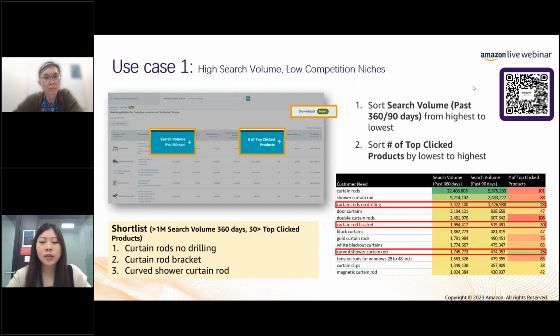Okay, so the first one is, let's say you want to find a particular product that has high search volume and low competition. When you go onto Opportunity Explorer, search for the niche. In this case, I've searched for window curtain rod. I filtered down by search volume as well as top click product. In fact, at the top right corner, there is a download button for you to download the data, which is what I did here on the slide. When I filter and rank them on an Excel sheet, it's easier for me to see who is doing well across the different metrics. Then from there, maybe the greenish ones are the ones you can potentially start with for now. So these are the ones that I've shortlisted over here.